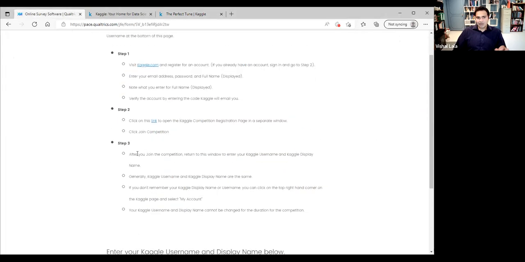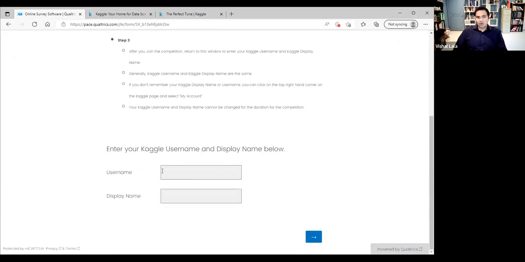Now, after you've clicked the Join Competition button, you want to come back to this window here so you can enter in your username and display name. These are very important because this is the only way I can link your leaderboard score to who you are. So again, we'll come back here, plug in whatever your username and display name are, and then you hit submit. Now you're done with the registration process.